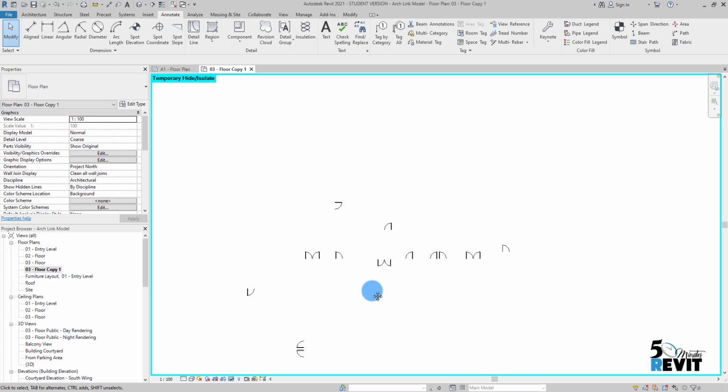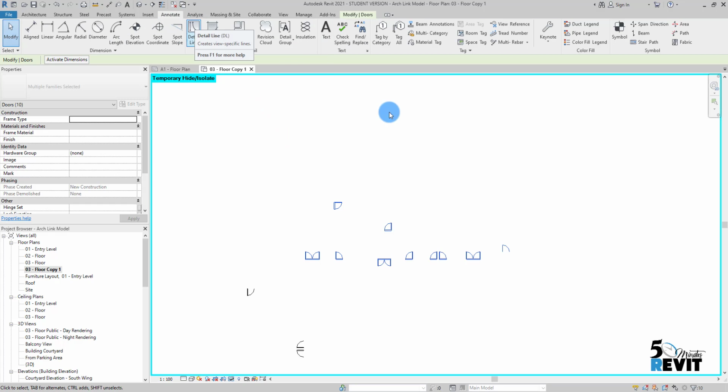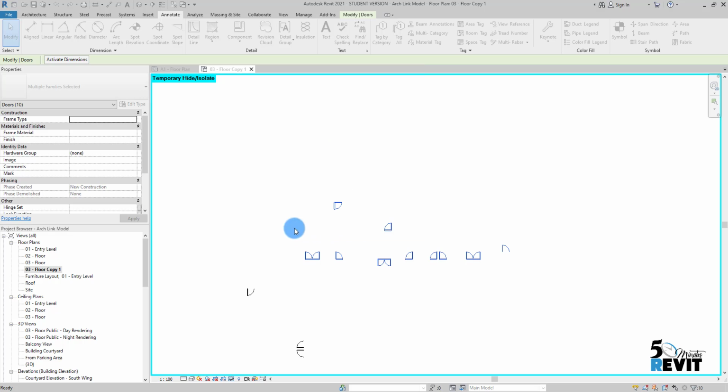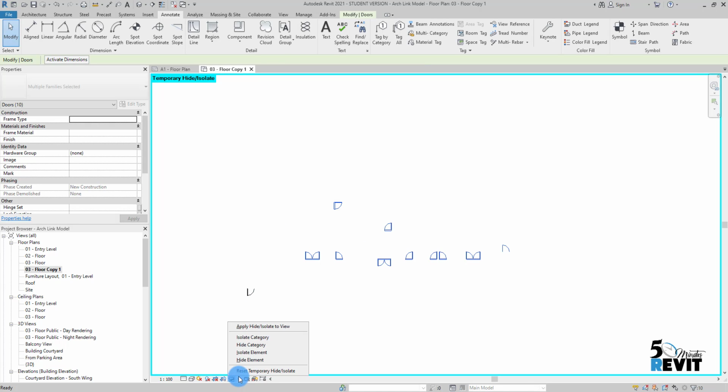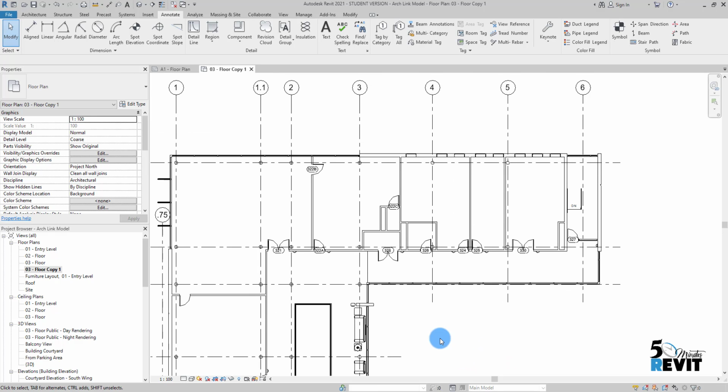Now I can, for example, select this element here, okay, only this element, and I go back to my Annotate tab, and I go to here, Tag All, and now I can select the door tag, and I apply it. And when I get back here to Reset Temporary Hide/Isolate, I have only my doors here that are selected.